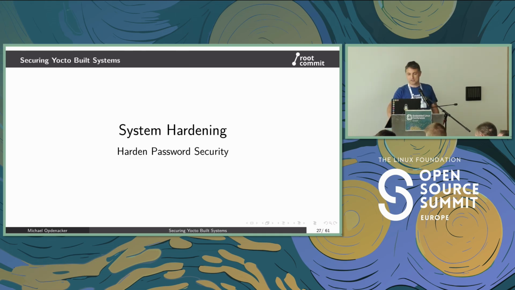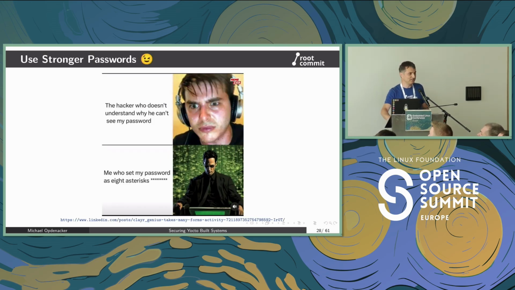Another thing is to harden the password security. First thing is using stronger passwords. Take the time to read this one, I love it.